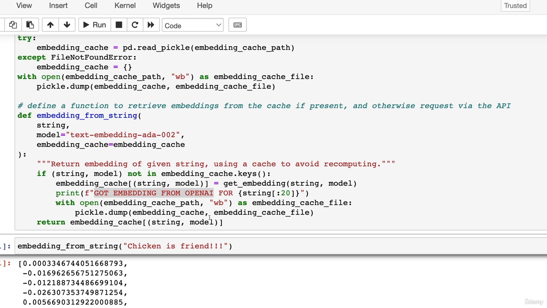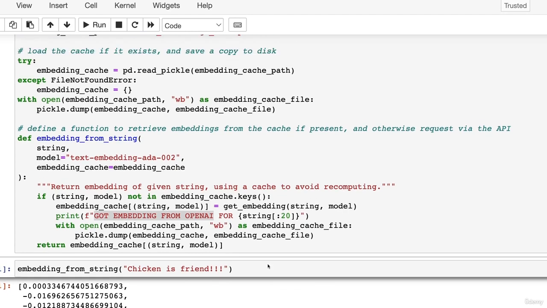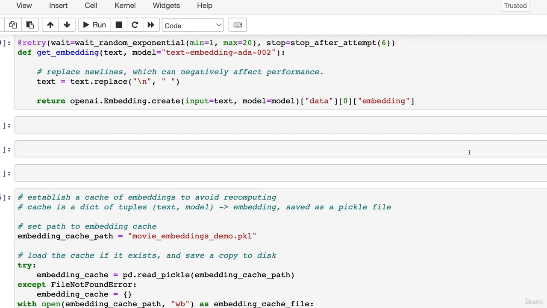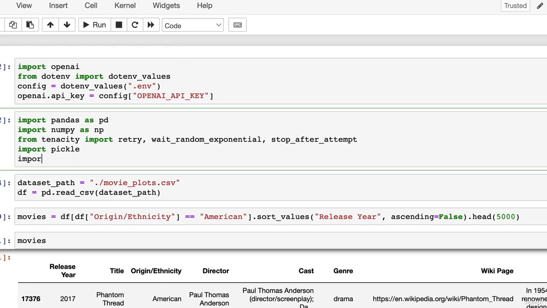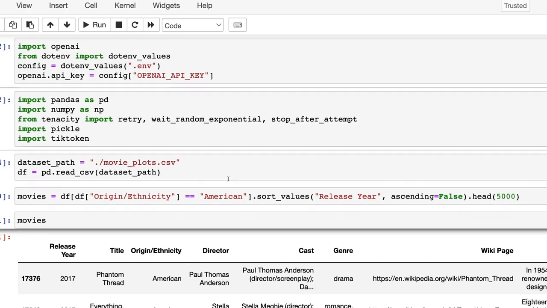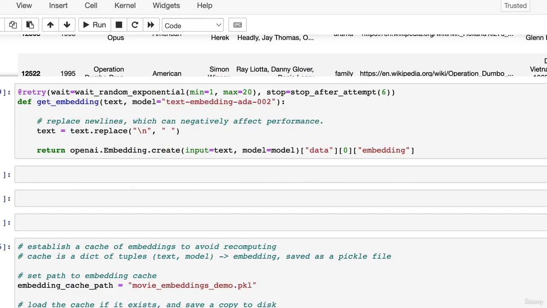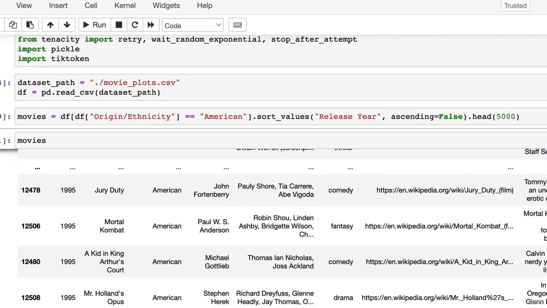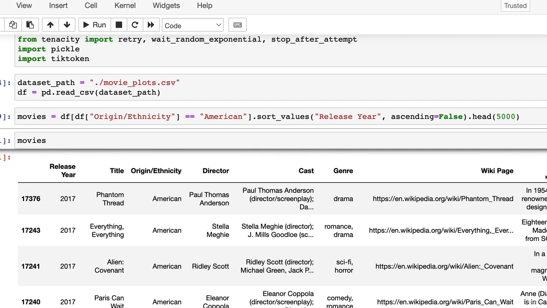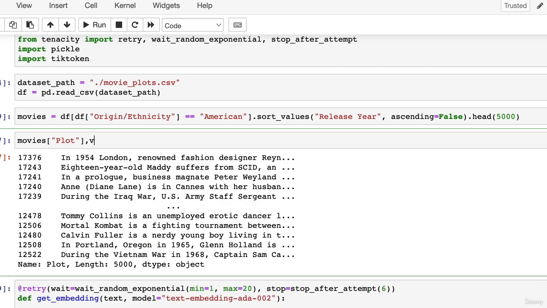That's what matters. The next step here is we have two choices. We basically want to run the function on all of our plots, but it's probably good to know how much it's going to cost. So what I'm going to do is import tiktoken, just like that. And now I'm going to isolate our movie plots. So we have our movies data frame. What I want to do is get an array or a list of just the plots. So I'm going to do movies plot. Okay, and then I'll just look at the dot values.